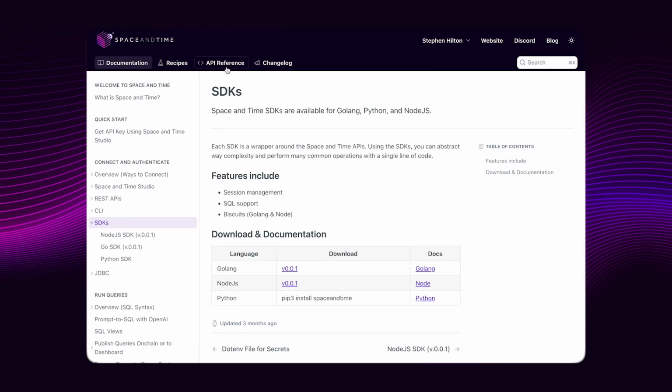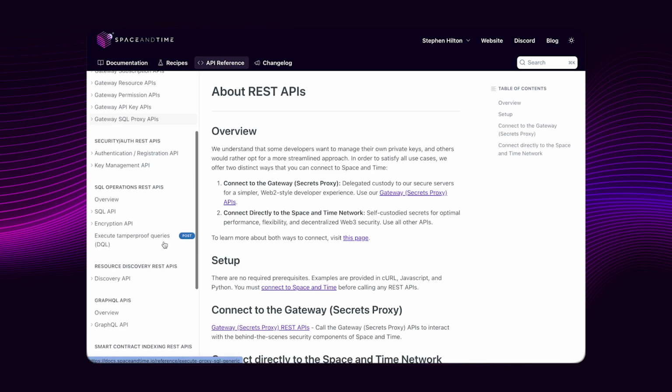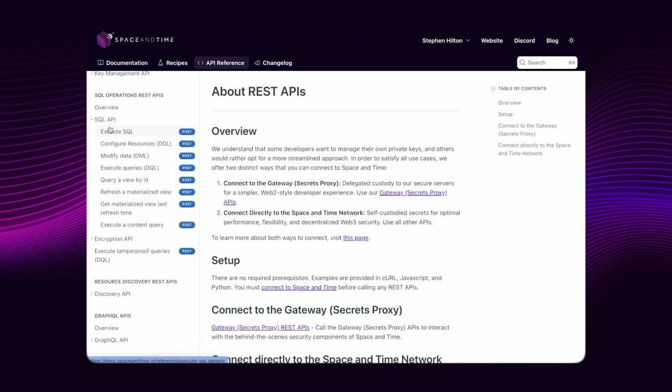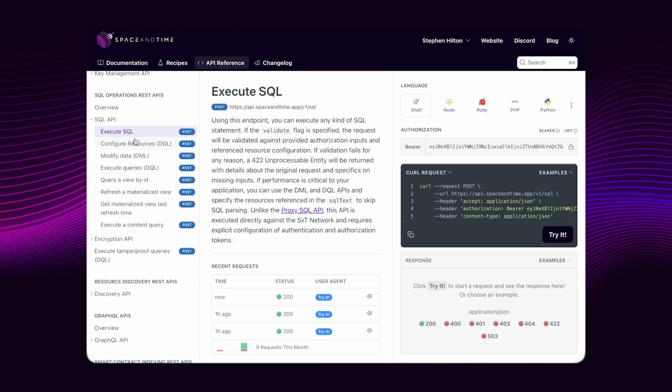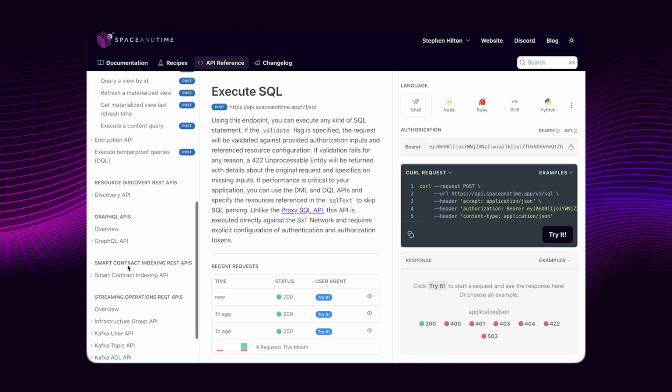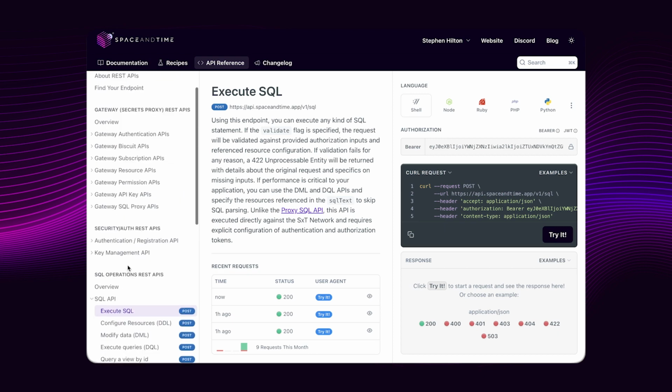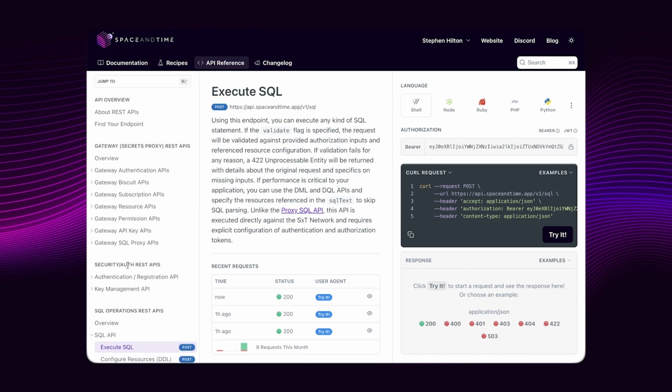I think from there, most people kind of get it. There are different SQL APIs. The execute SQL, that's just a generic kind of endpoint. It's just going to go execute any kind of arbitrary SQL you give it. If you want to get specific, you can do things like DDLs or DMLs or DQLs. You can build materialized views, you can refresh materialized views, et cetera, et cetera. So there's a lot here. There's a lot you can do in Space and Time, but getting started, getting that access token is kind of the first step in all of this.